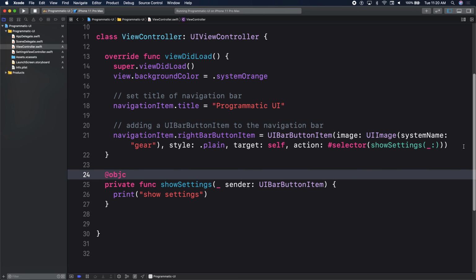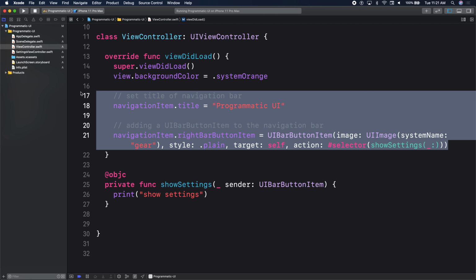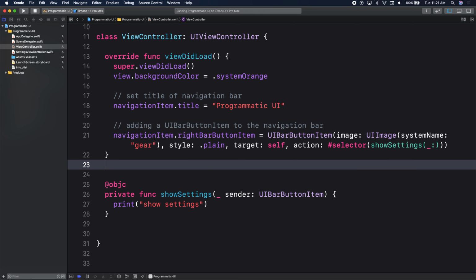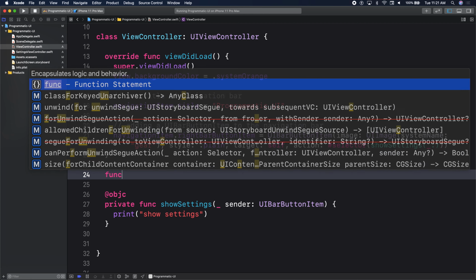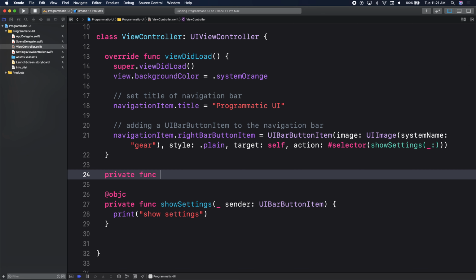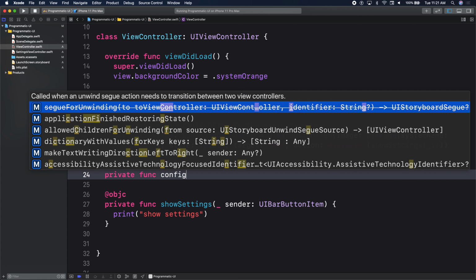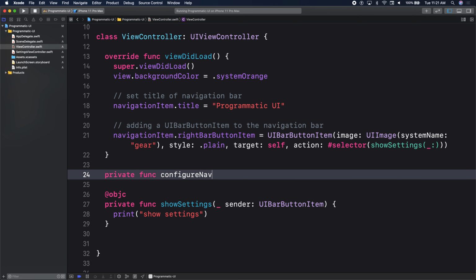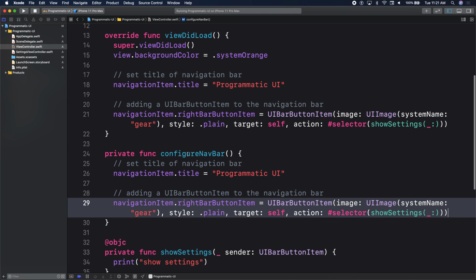We could take all that code here and put it in a function called configureNavBar. Okay.